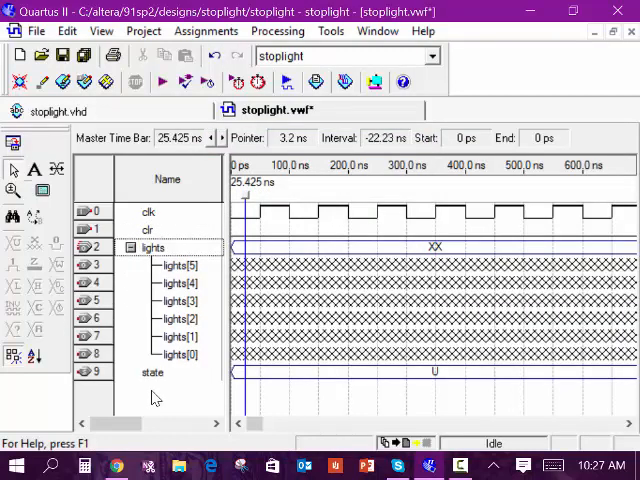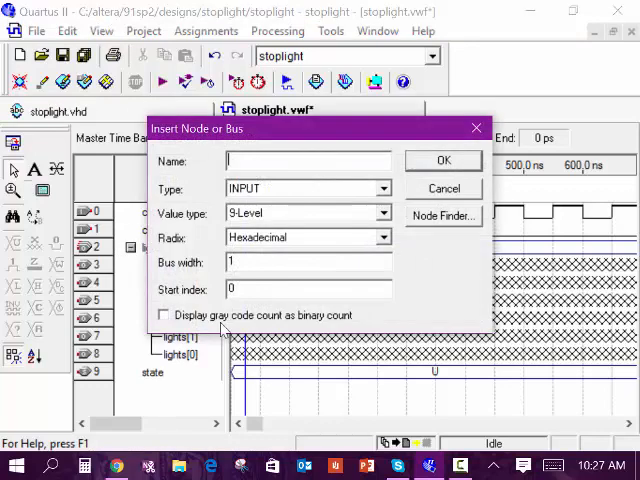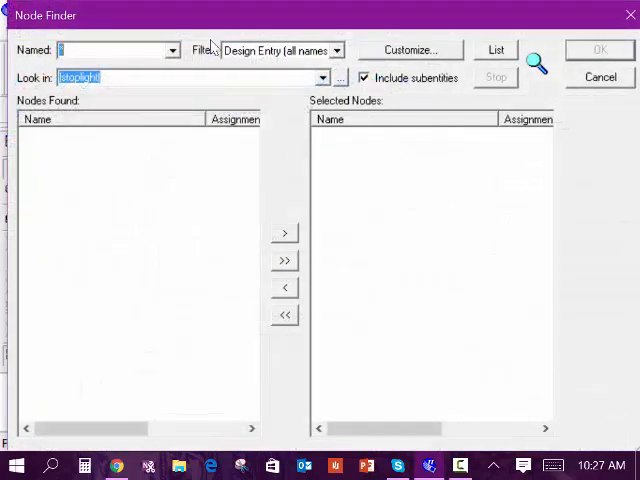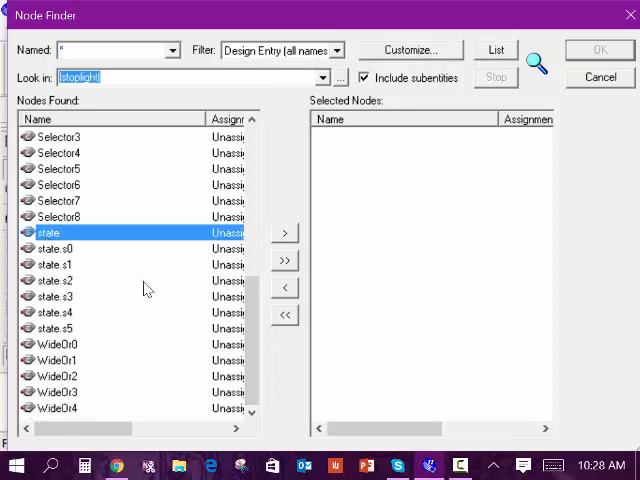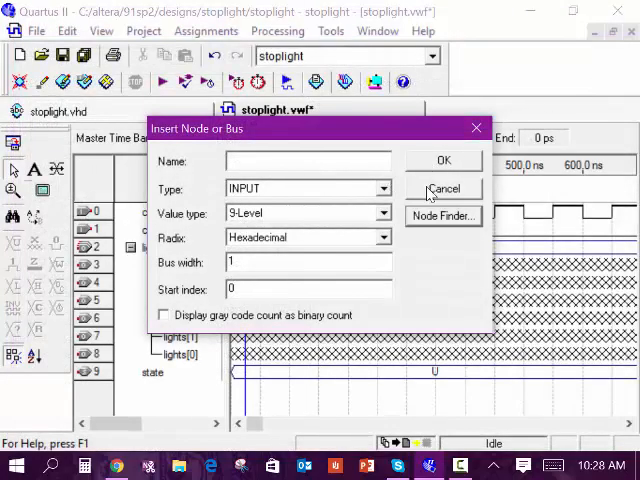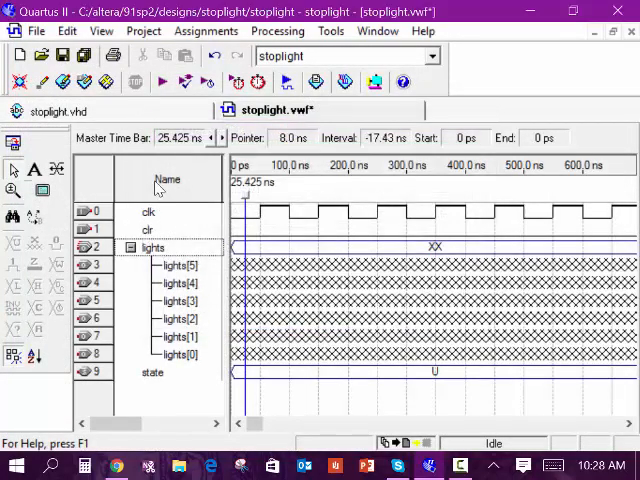It's a vector, so those are our 6 lights. I added a state so I can see what state I'm in. The way you add the state is, on your node finder, you have to say design entity all names. We did that 2 weeks ago, but just remember. Then you list that, and you find state down here, and you move that over. I'm not going to add it because it's already there. The advantage of adding the state is it makes it easier to see transfers through that.